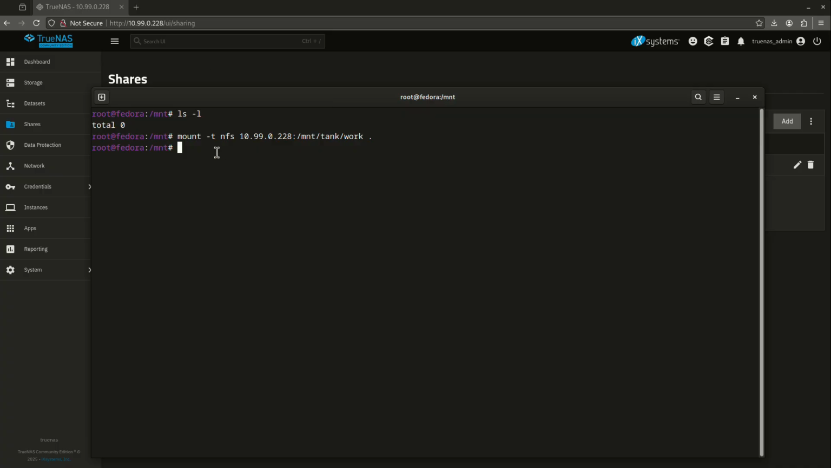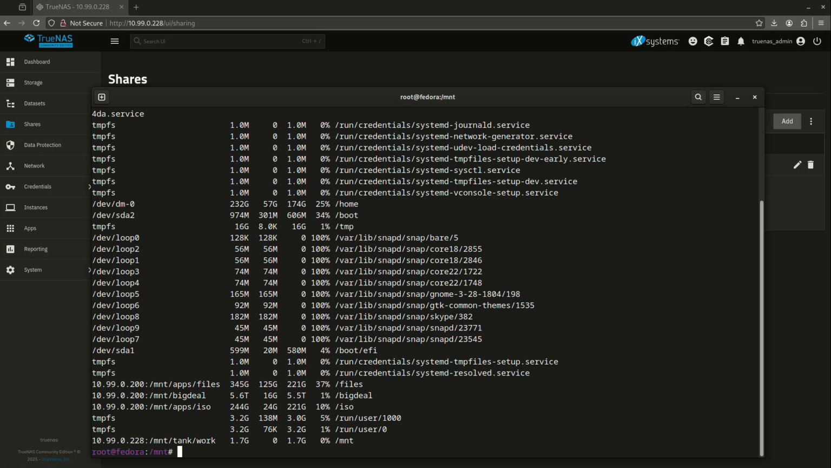so I'm just going to hit enter. You'll notice here it didn't do anything. It looks like, oh, that didn't work, and the answer is it did work. It just doesn't show me an output. So when I do a df -h, which shows me everything mounted, you'll see the last entry here is 10.0.0.228/mnt/tank/work to /mnt. So I've successfully mounted that into my Linux system.